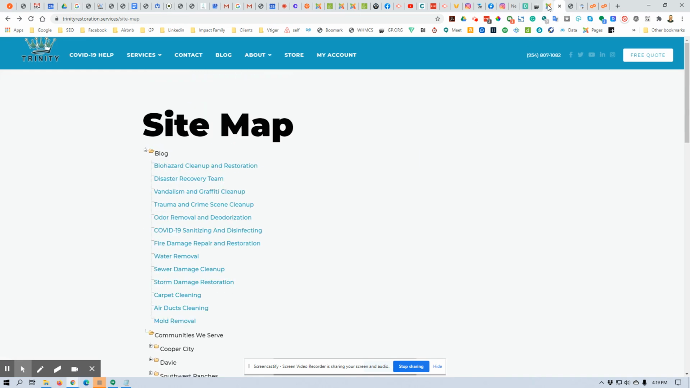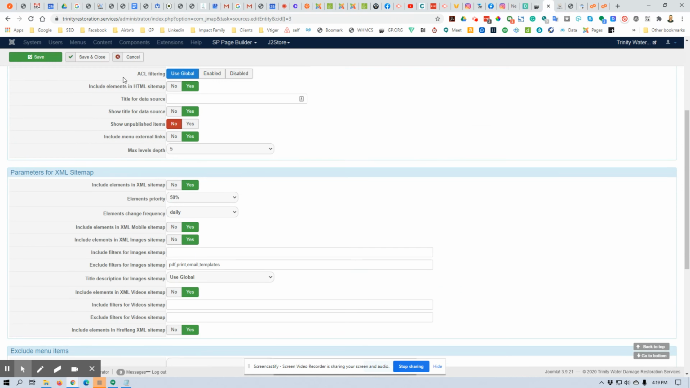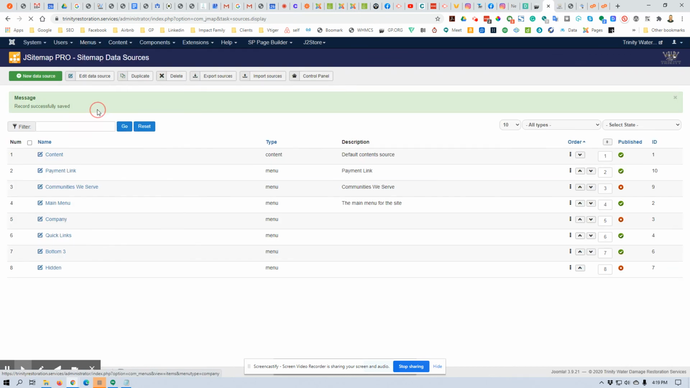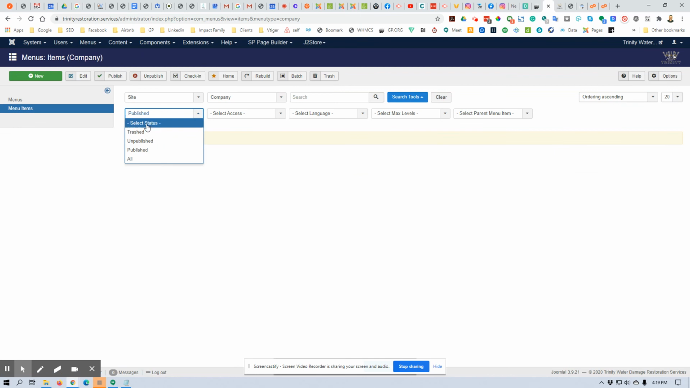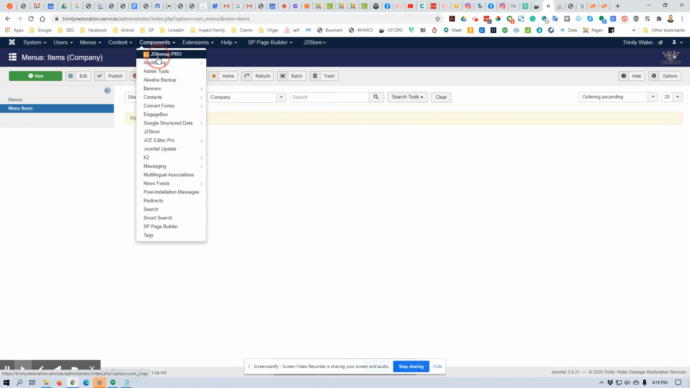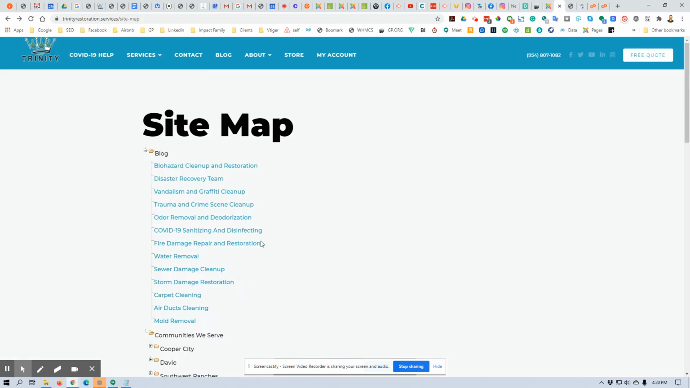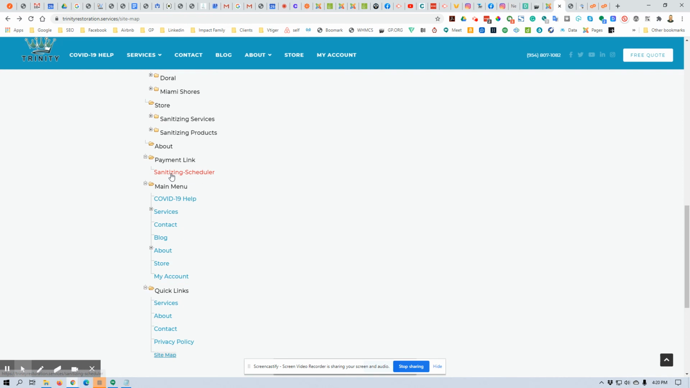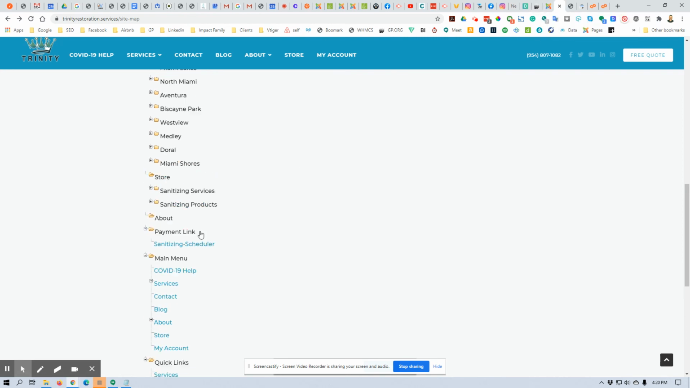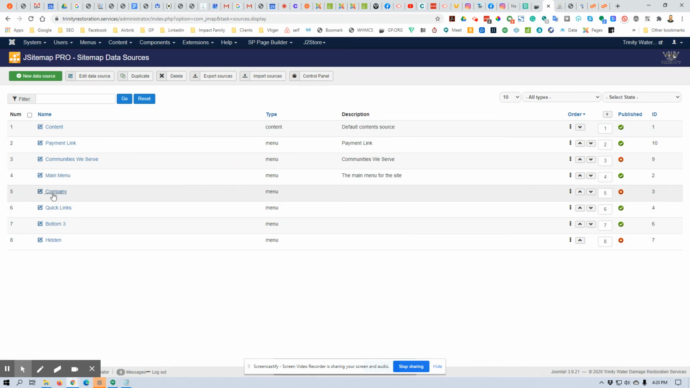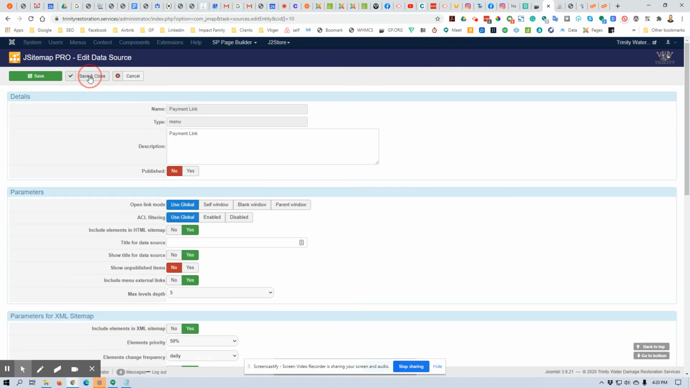Company. See, what is this? There's no information there, so it's irrelevant. And I don't want payment link. Where's that payment link coming from? It's part of. Is there a number 2? Oh yeah, right there. So I'm just going to unpublish this.